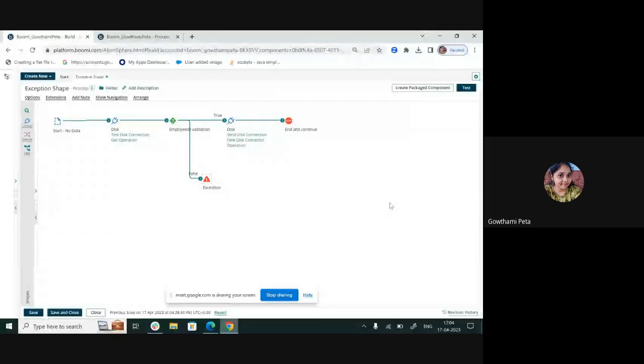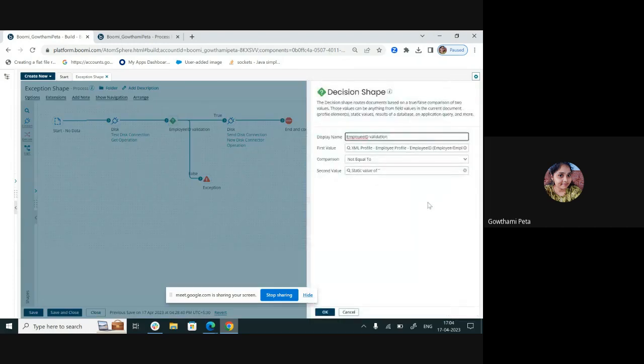So I've created a small process where I'll be picking employee files from one directory and placing them in another directory. I just wanted to add a validation which will check if the employee ID is null or not null. For whatever profiles are being transferred from one directory to the other, I wanted to maintain employee ID as a mandatory field, so that it shouldn't be null for a particular employee.